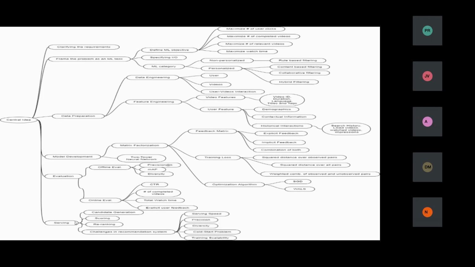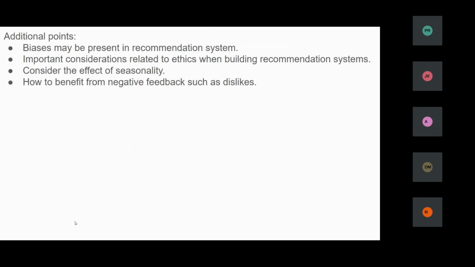Even though we have discussed this whole use case, there are many different things that can be further added, or should be discussed more and added into the system for more accurate predictions or a more improved model overall. So there are these points: biases may be present in recommendation systems. There are important considerations related to ethics when building a recommendation system. So basically, sticking to ethical norms, and considering the effect of seasonality.